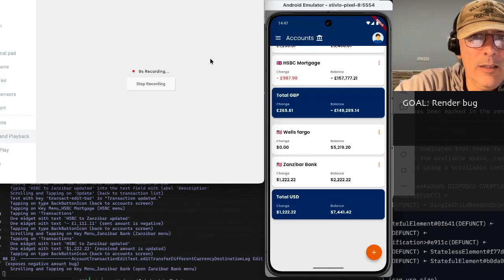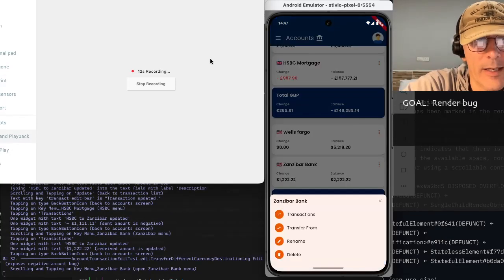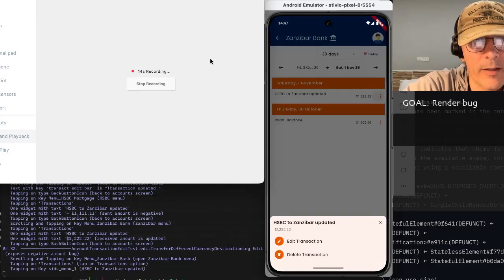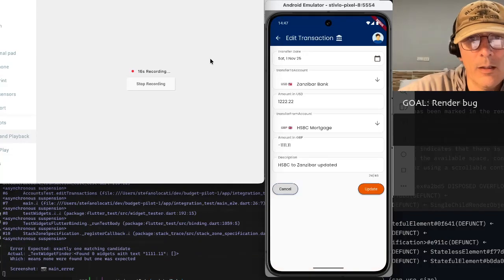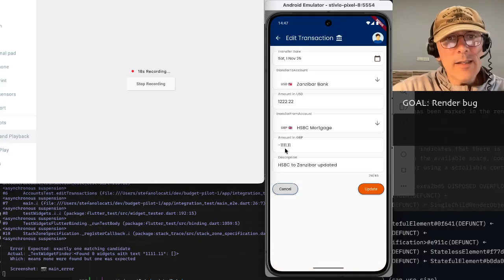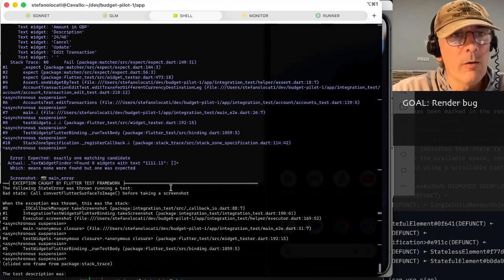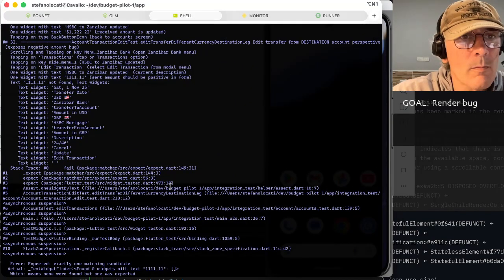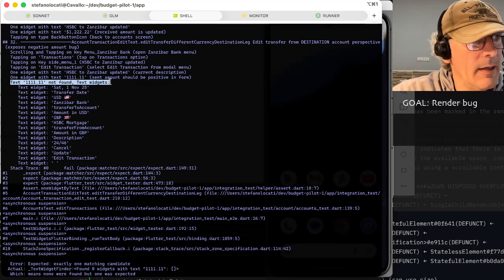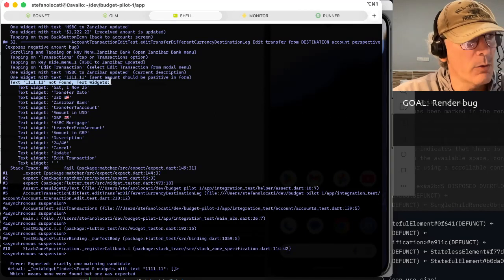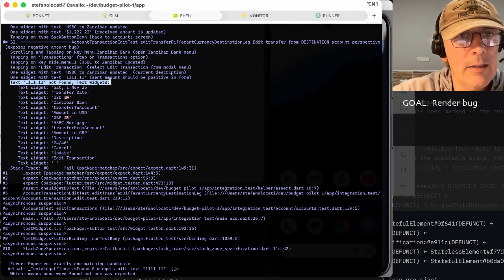Okay, the test is actually the one before, different currency. Oh, it failed. Okay, there you go. That's the negative amount. And let's see if it failed exactly for the right reason or not. Exactly for the right reason, because this was the amount that is shown as negative. It was 11111, and it was negative.